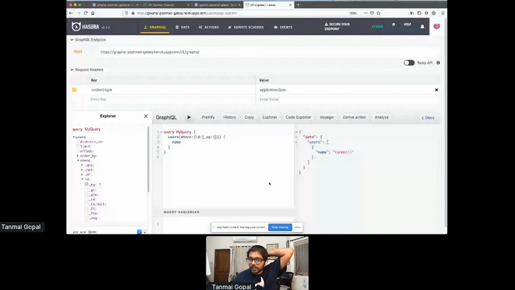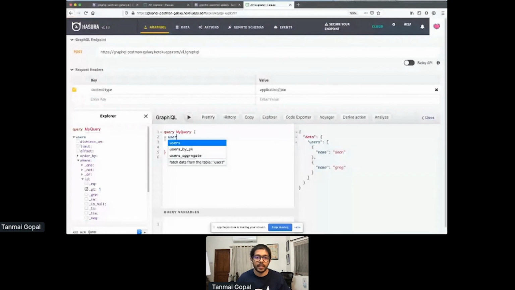Here I'm requesting multiple users, right? So I can even do greater than. Let's see, ID greater than 1, so I'll get one, which makes sense. I can get a single result, so let me change that to user by, okay, I say ID is 1.